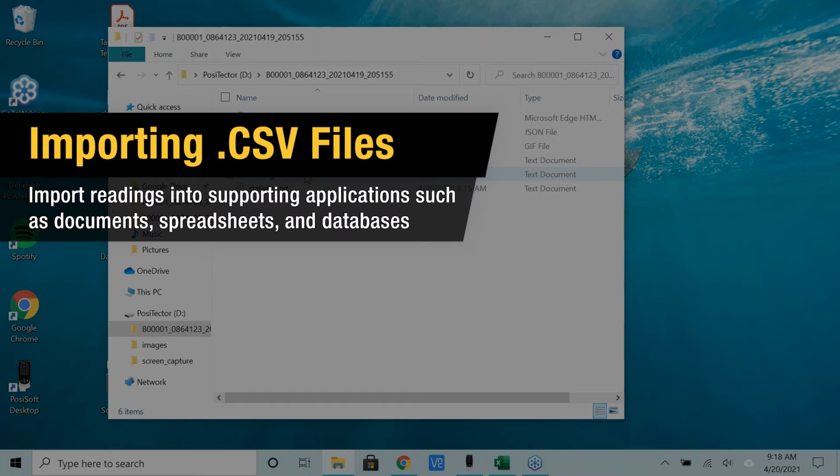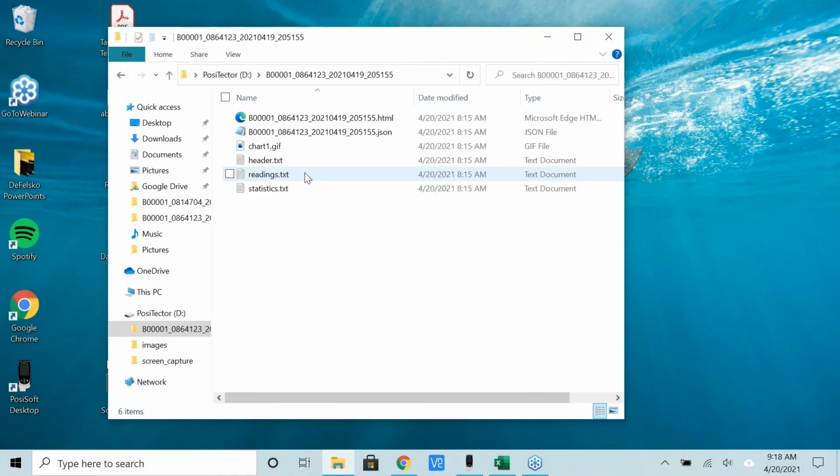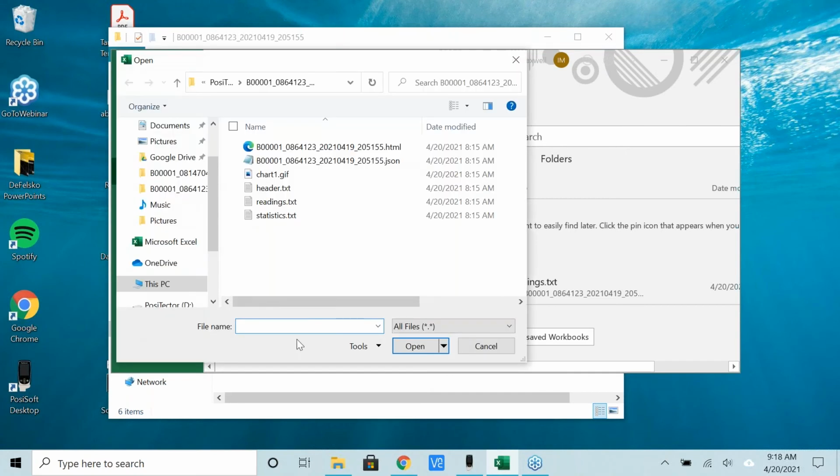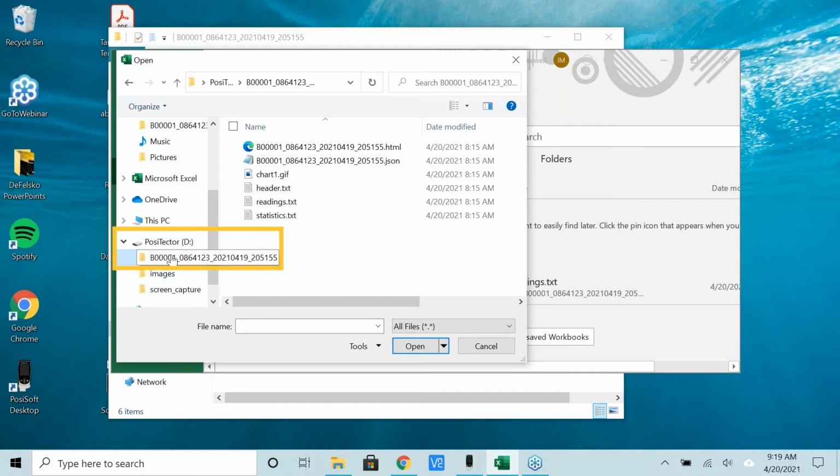One thing that customers often do is they'll want to take information from their gauge and get it into a third-party application or program. A very common thing to do is just to get their data into Excel. So I've just opened Excel here. I'm going to go to Open, Browse, and find our PosiTector and the particular batch that I'd like to report.